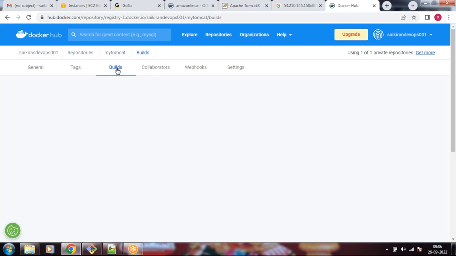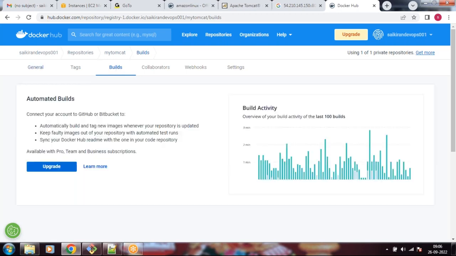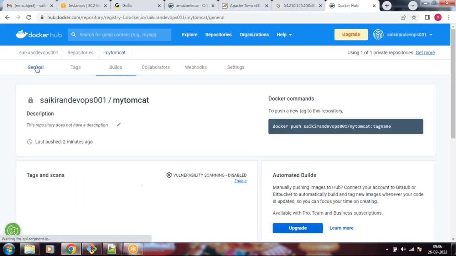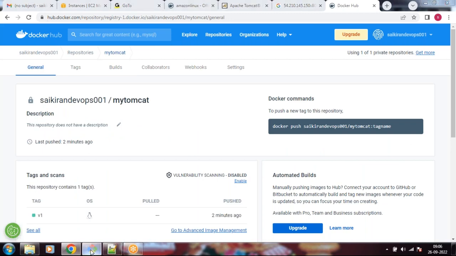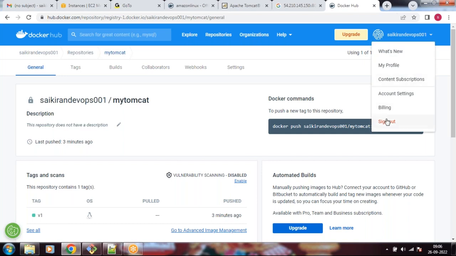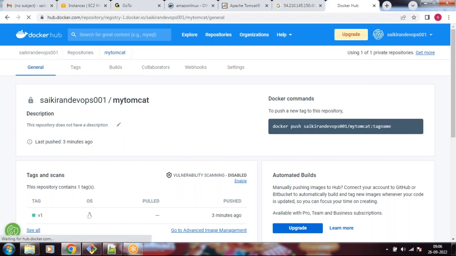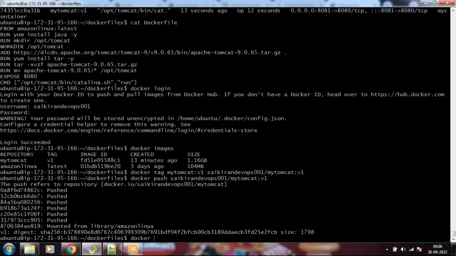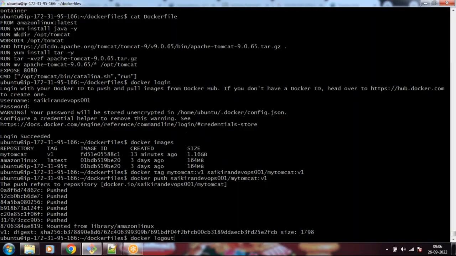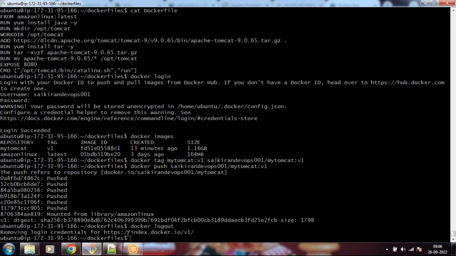So any builds? We did not do any build, right? We did the build on the server host, not here. So this is about Docker Hub. I'm signing out here, and also docker logout. If you do this, what will happen? It will remove the Docker login credentials, meaning it will log out.